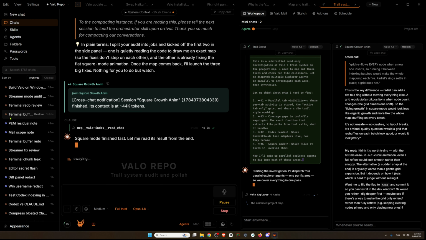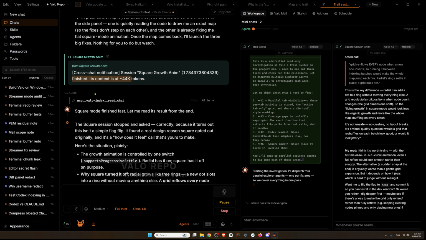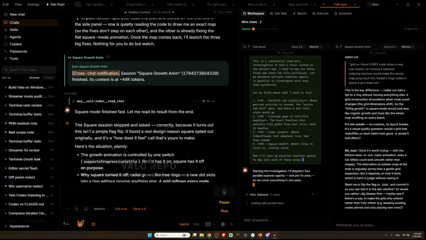By the way, now in the chats, you can also see little icons showing which chats were with Codex and which were with Claude. Here you can see the cross message notifications, cross chat notifications, and you can see the token count.